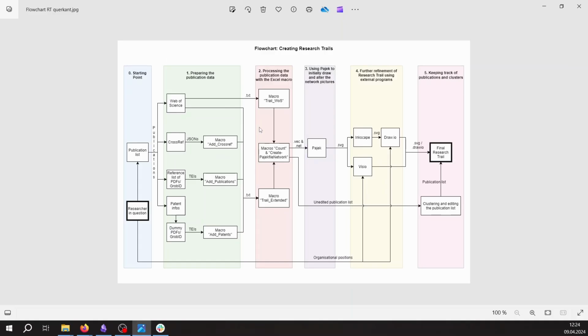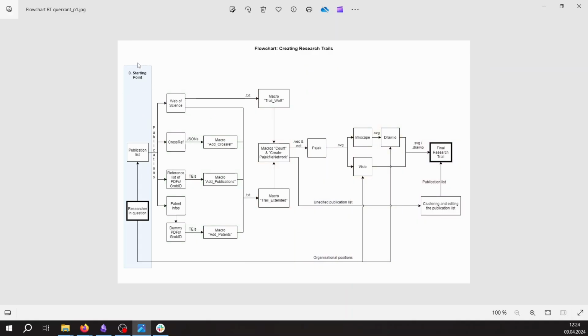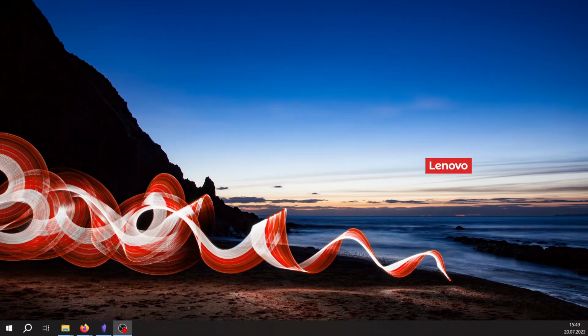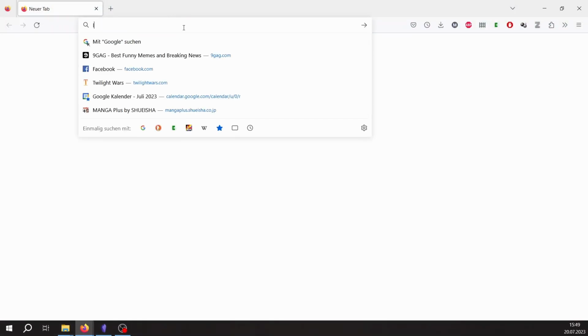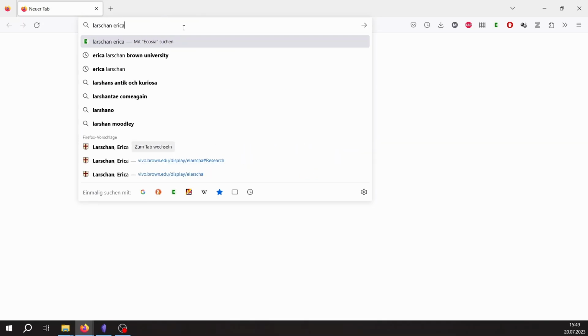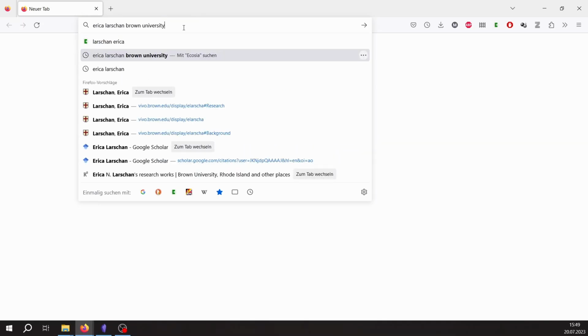All right. Now that the technical preparations are done, we can begin with the work on the research trail itself. The first thing we need from a researcher is, in the best case, a complete and accurate publication list. Those can often be found at their or the university's homepage, so we start to look there. We usually do this by Googling them. In the best case also, if we know the university, this helps.